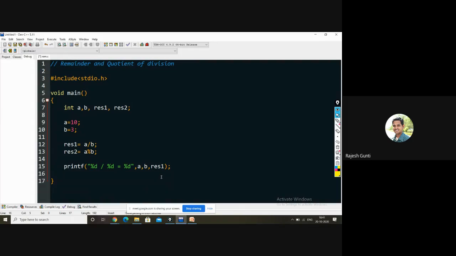Okay, I'll write one more printf to display the remainder. Again, I'll write percentile D. This time I am applying modular division. Percentile D is equal to percentile D. So this time the arguments are A, B, result 2.